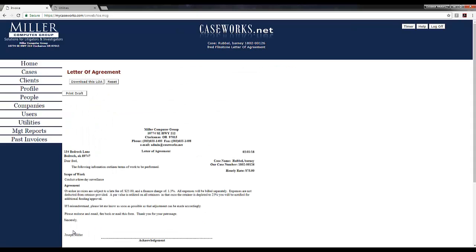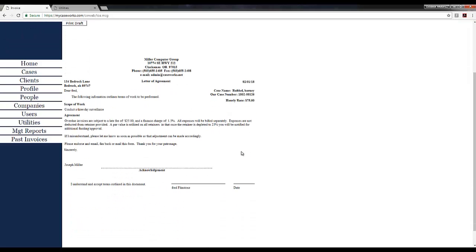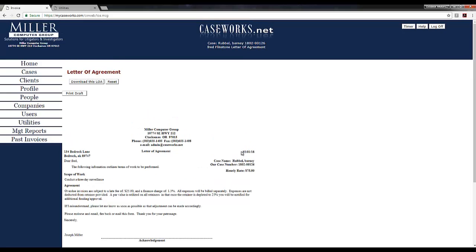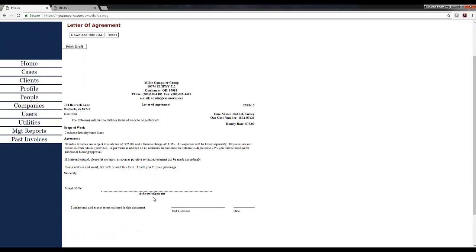And then what happens is CaseWorks is going to show you what that's going to look like. And here it puts your logo up there should you have one, all the information you need, the address. It's showing the hourly rate and whatever language you put in here to include the scope of work right here. Now, if you are happy with this, then you're going to go ahead and want to fire it off to the client. Now, I do want to point out one thing down here. There's a signature block for Fred Flintstone to sign.